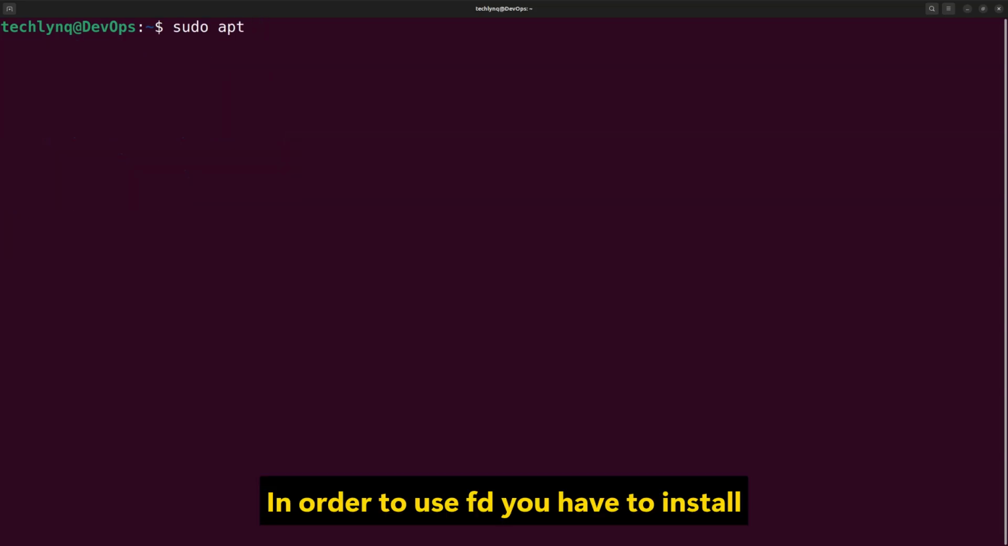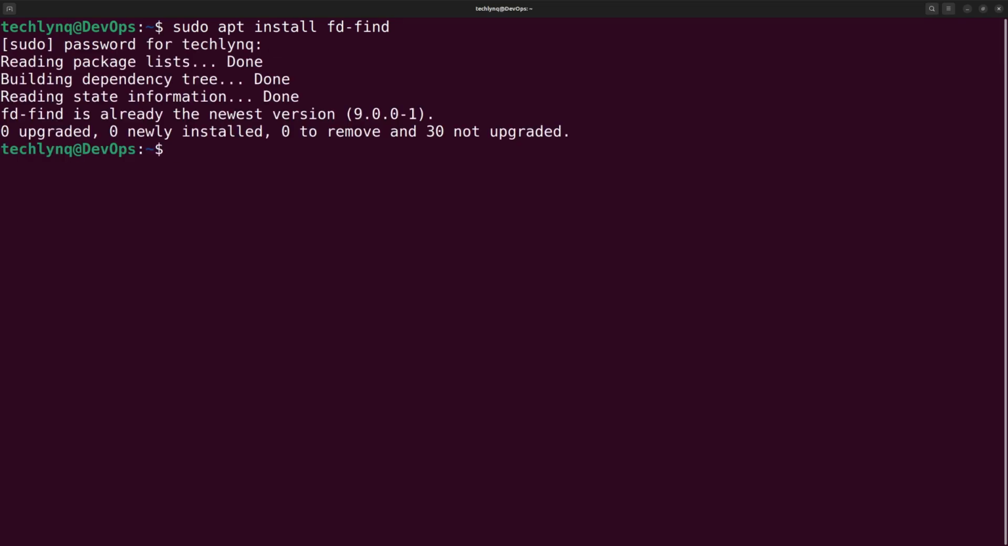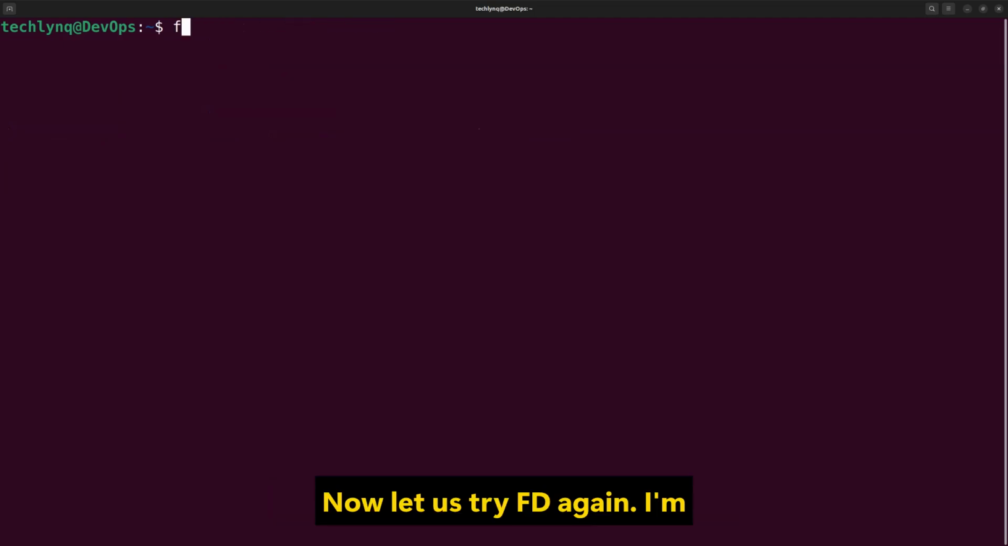In order to use fd, you have to install it. Install fd-find. I already have it installed, so you need to install it if you don't have it yet. Now let us try fd again.